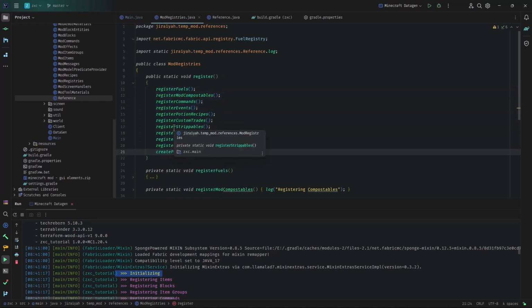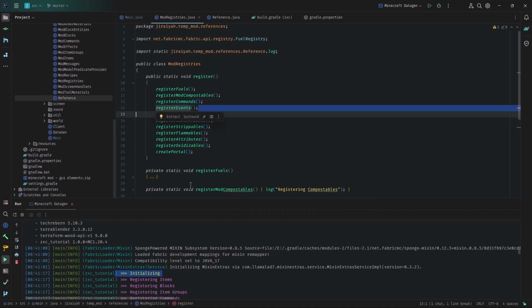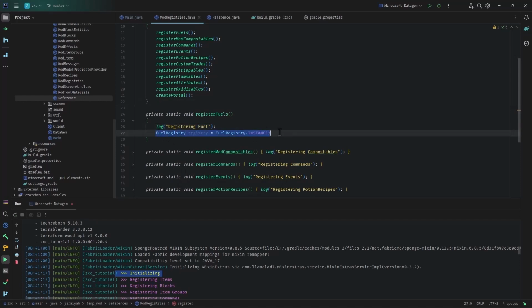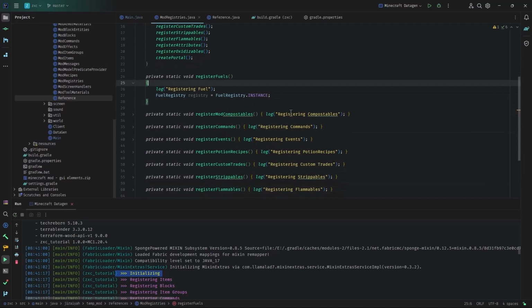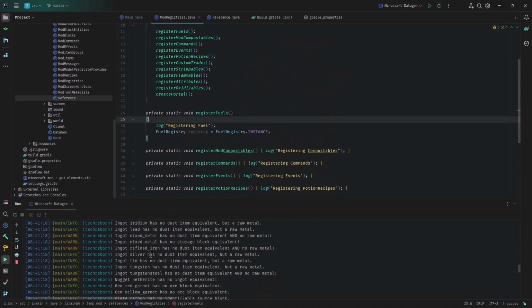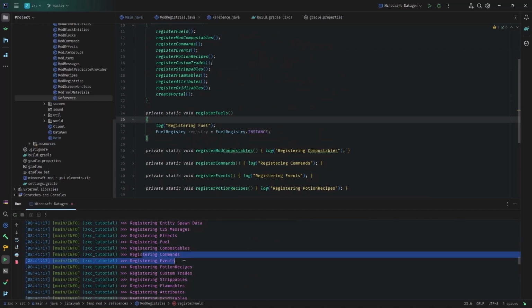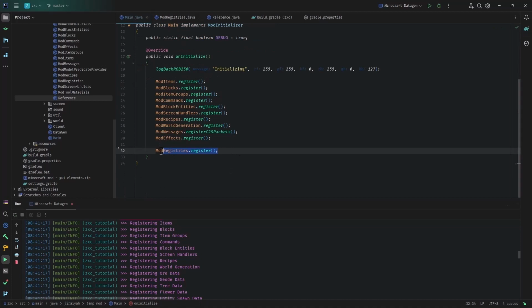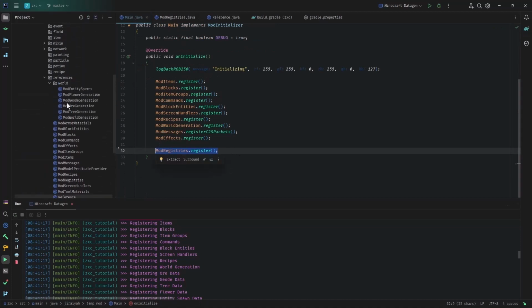For example, if you want custom trades for your villagers, then you add them there, okay? Or custom commands or custom events. Now, the only thing that is being added in fuels is just the fuel registry instance. Others, as you can see, are just logging these messages. So registering events, commands, potions, custom trades, etc. So that's one extra class that is added in this reference.